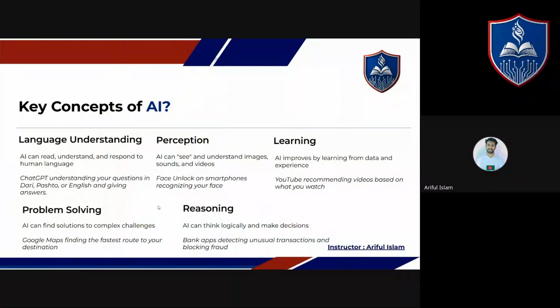And there is another key concept, which is problem solving. AI can solve any kind of problem. Let's say you have any mathematics, you just need to type what is 1 plus 2. It could respond to you: it is 3. It could handle any complex challenge. It could solve any problem. This is another key concept of AI. Reasoning is another key concept, which is the last one and the important one. Reasoning means AI can think logically and make decisions. It won't provide you an illogical response.